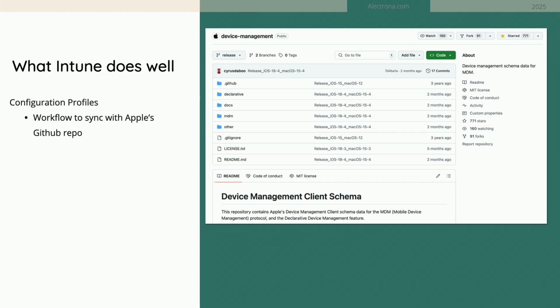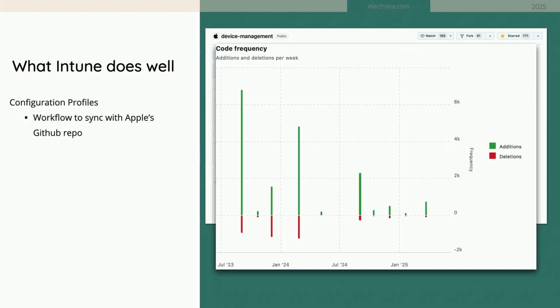You don't have to wait for a new version of Intune. As soon as there's a new update for a payload on the Apple side, it comes into Intune. It lets you play around with those changes right away and test them out before you deploy them out to your users. I just thought this was a fun little graph to show. You can see the spikes of when Apple's made changes to this repo. Usually it's between the fall and the spring release seasons.